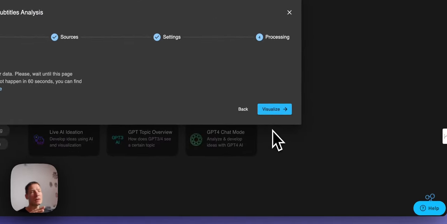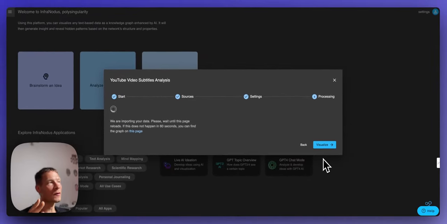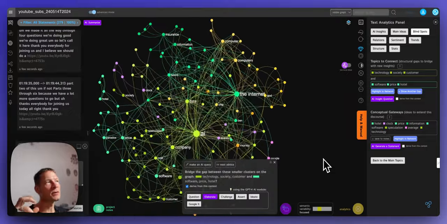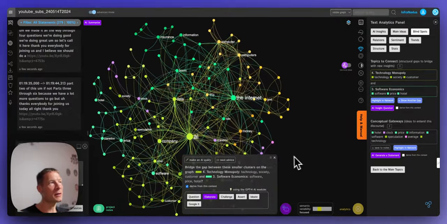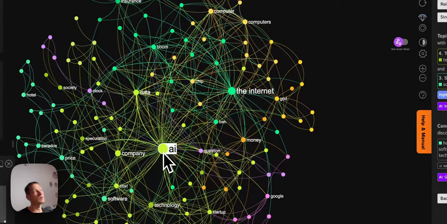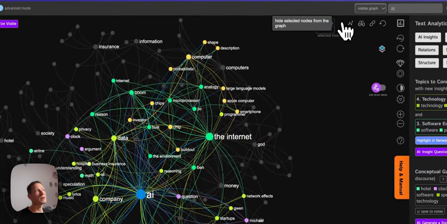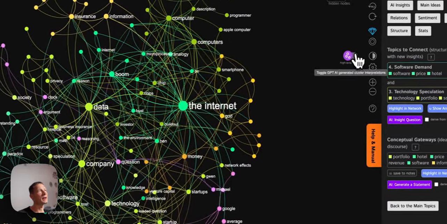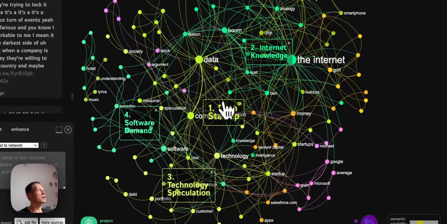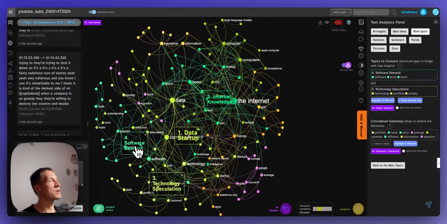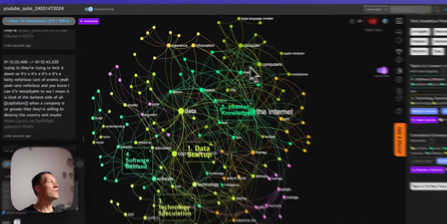Can be more interesting, it's more sparse than the one that we had before, but it's much more kind of focused on the individuals and places and theoretical concepts. So you can see it's more sparse, and maybe it's good to start from this so then you kind of get like a clear idea, right? So it's like on data, startups, technology, speculation, software demand, the internet, knowledge, and there is more stuff.